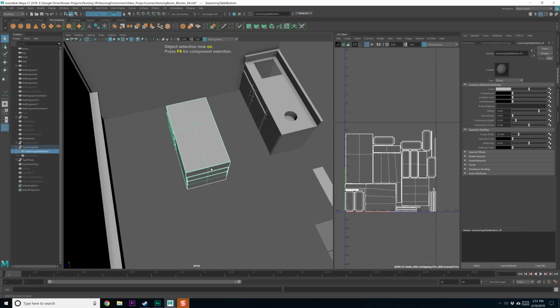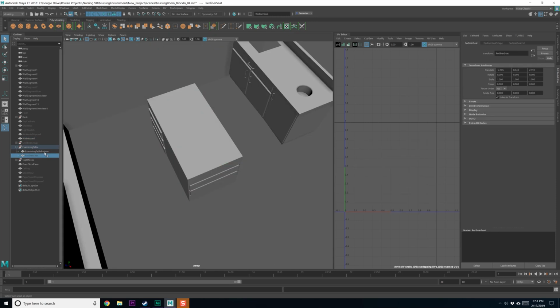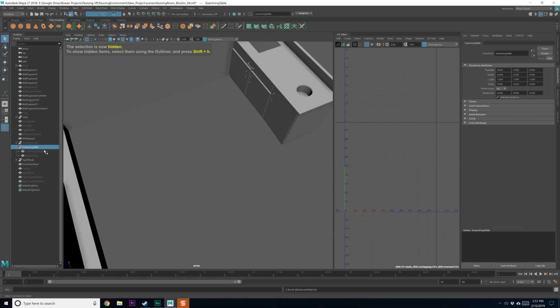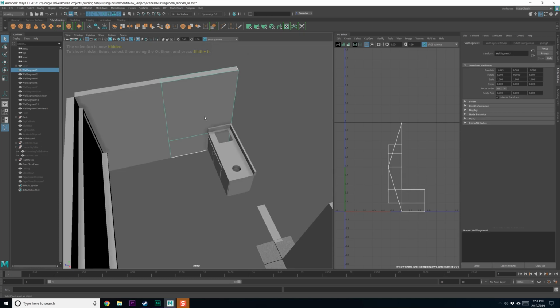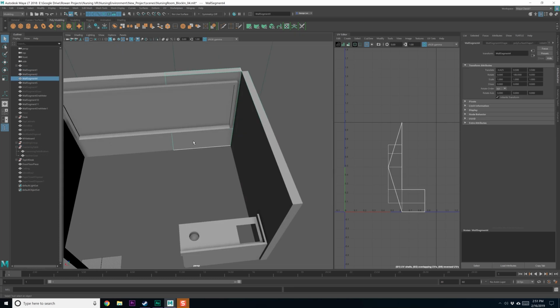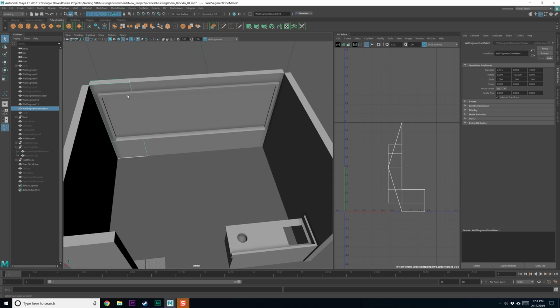That's a wall. All right, so we should be able to hide that and we can hide that now. We should probably do the wall. We've got 2 different kinds of wall here. We've got a long piece and then we've got a short piece, so we will need 2 materials.